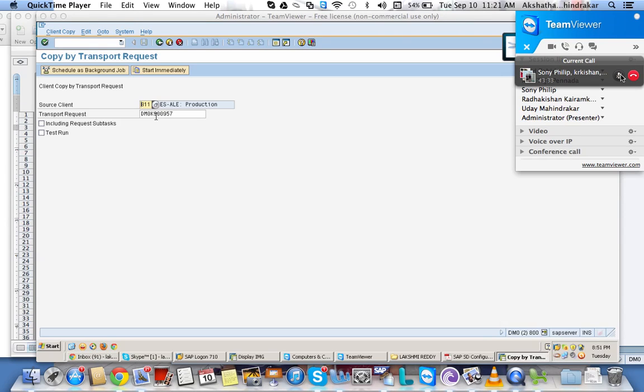1515. I have done this in the 800 client, and let us assume that we have imported it in the quality server, which is the 600 client, right? But I want the data in 500. Then how are you going to do that? With the help of this SCC1, you give the source client and the transport request number, then we can copy the data from one client to another client. It's a client copy with request numbers, right?